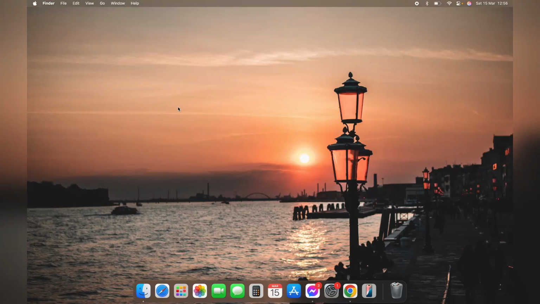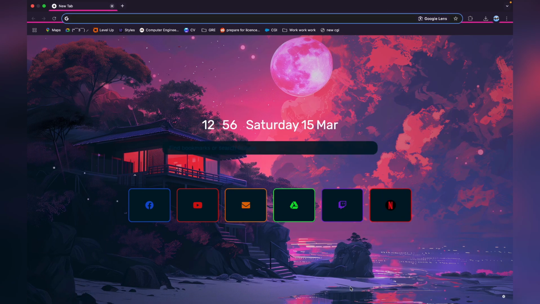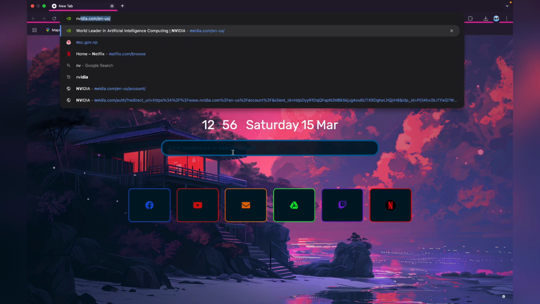How to remove password from Nvidia account. First, open up any browser. Here I'm using Google Chrome. Now on search bar type in Nvidia.